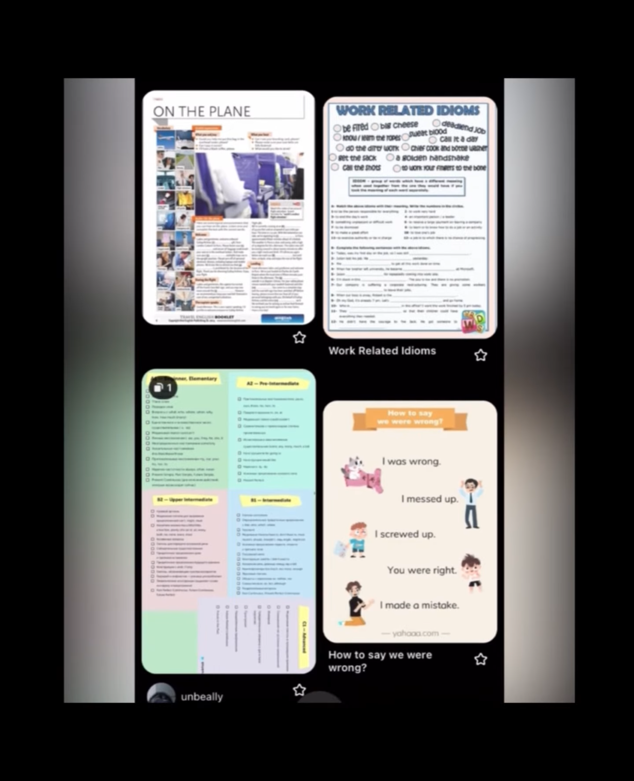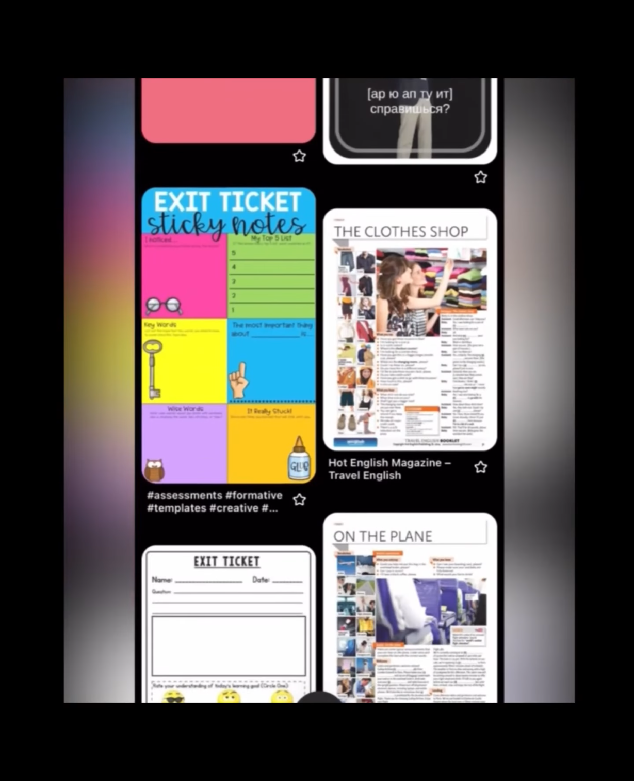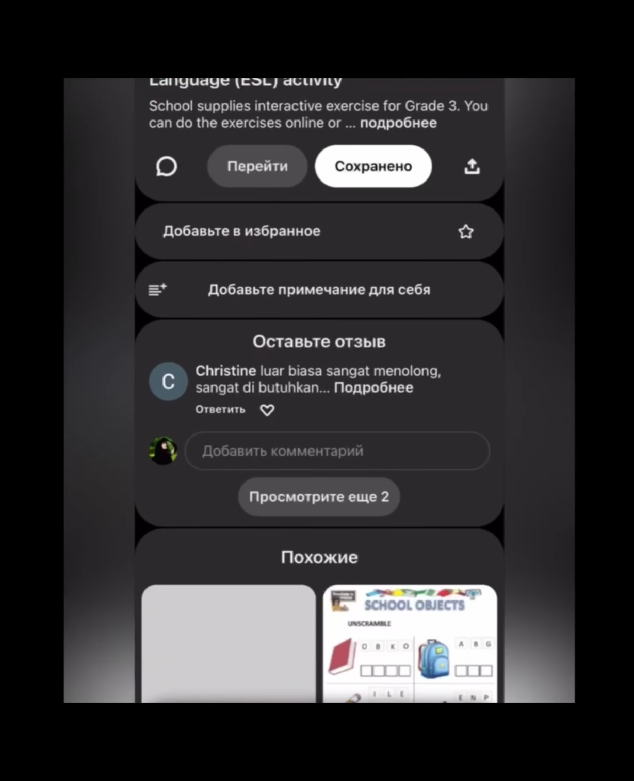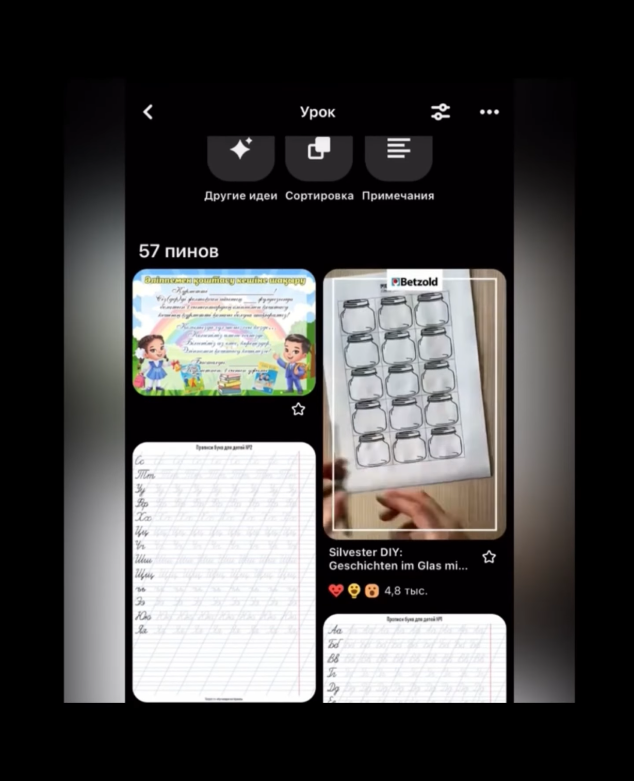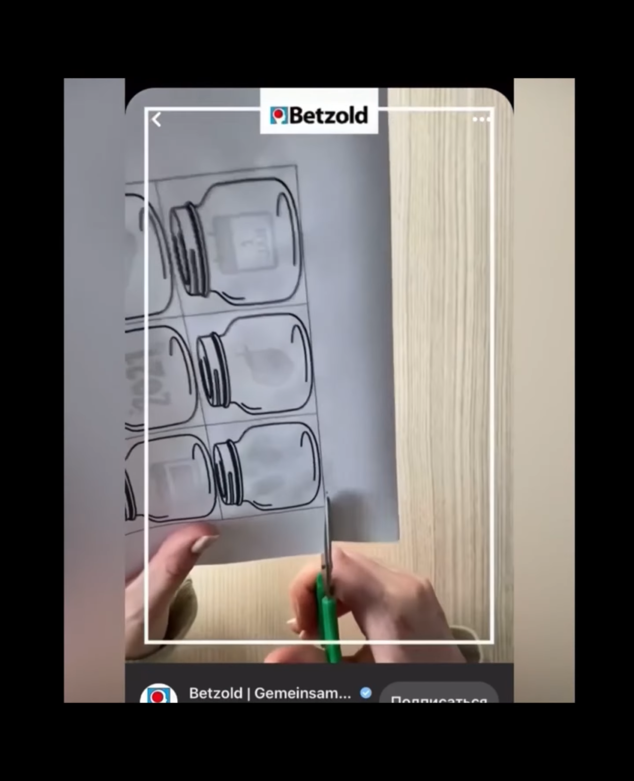Sometimes I use Pinterest. There are a lot of worksheets for lessons. For example, I found this method and repeated it. So I did it for my students.